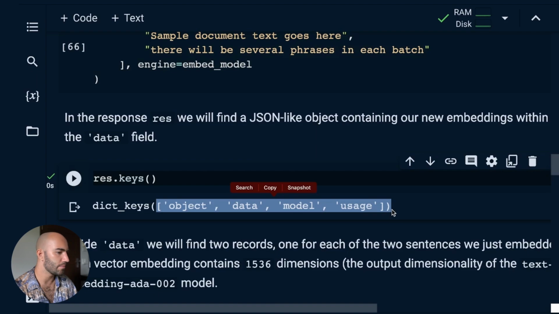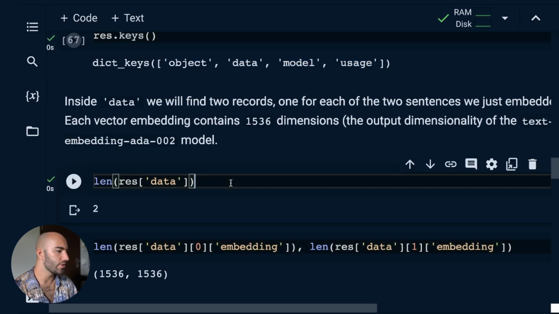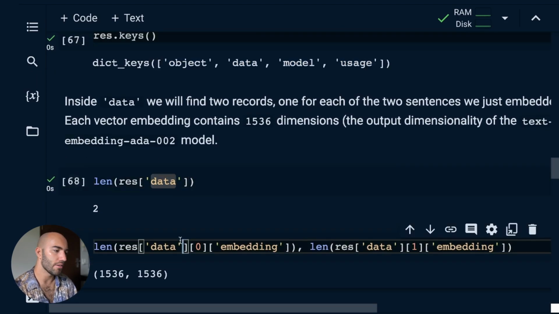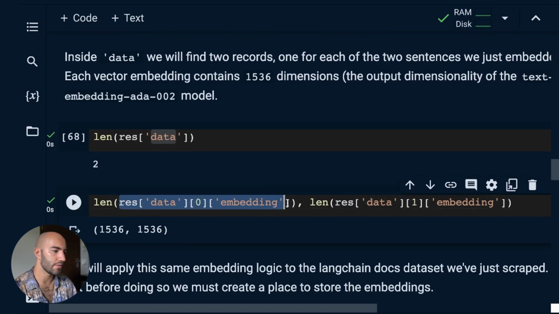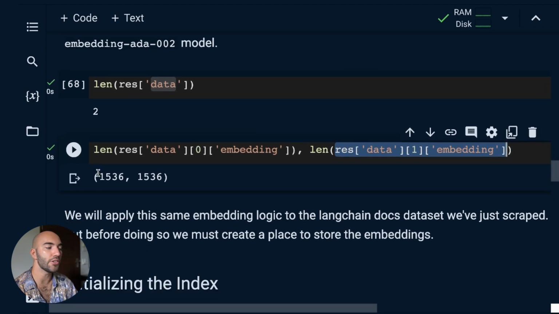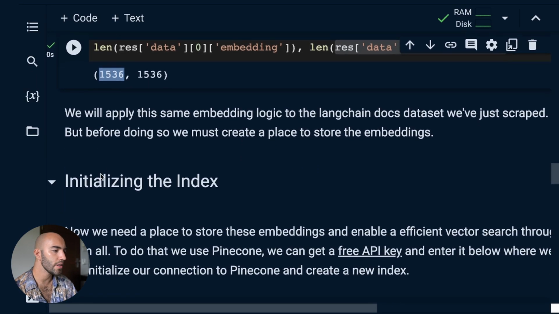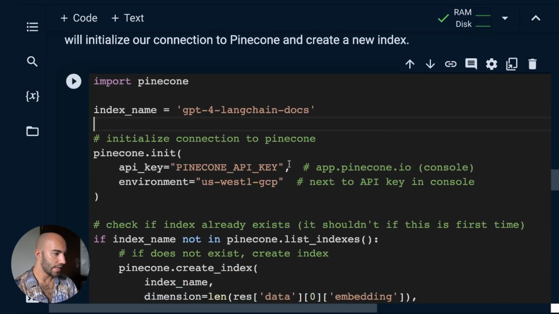Okay, and then we run that and we'll get a response that has this: object, data, model, usage. We want to go into data, and then we get our embeddings like this, right? So this is embedding 0, this is embedding 1, because we passed 2 sentences there. Each one of those is this dimensionality, and this is important for initializing our vector database or our vector index. Okay, so let's move on to that.